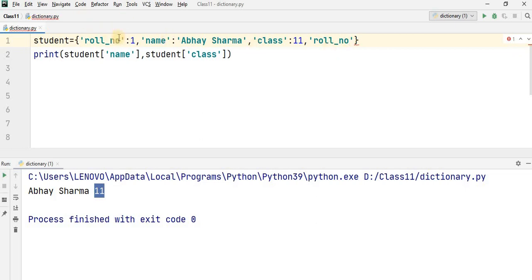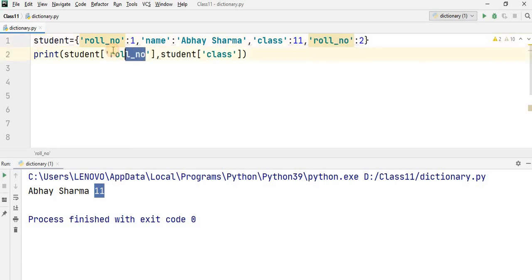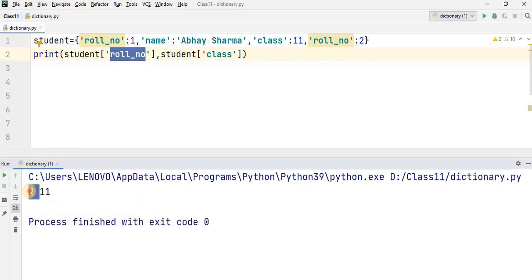What will happen if you create duplicate keys? If you write down like this, here the roll number is 2, and then you print roll number, what will happen? It will print the last value, and it will ignore all the initial values, and it will go to the last key, that is roll number. Let's see. If you see this, you will see the roll number is 2. Initially it was 1, but now it is printing 2, because whenever you create duplicate keys, it will print the value of the last key.